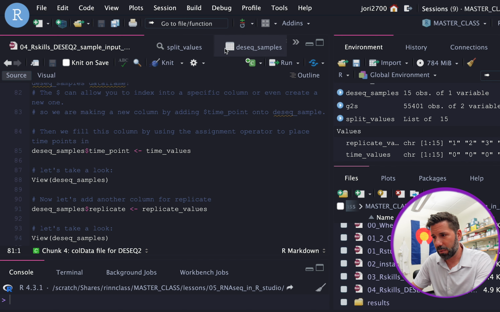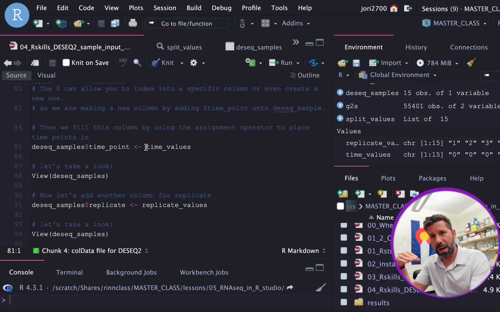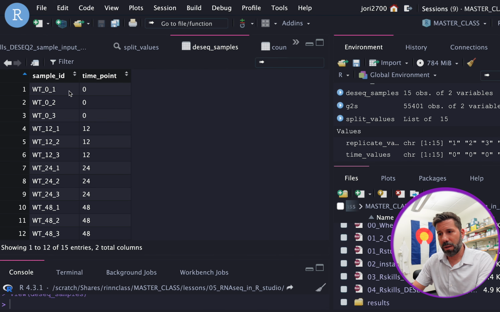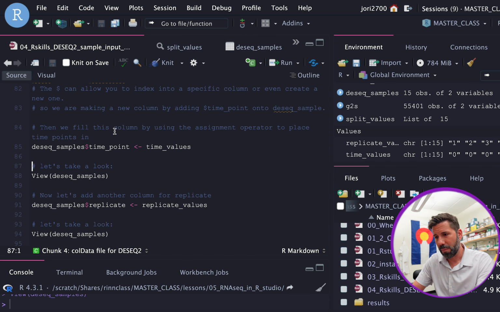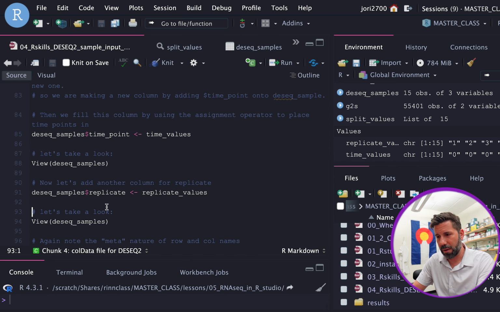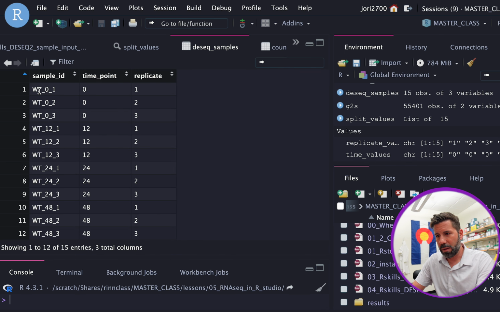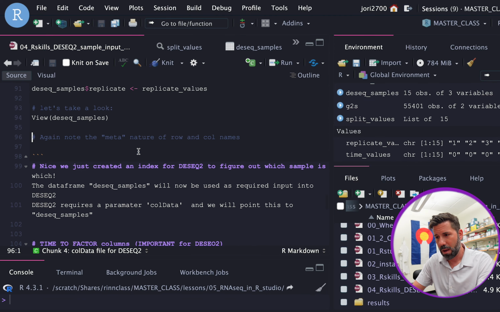So we're going to take our DESEQ samples sheet here, which is just the sample name right now, and we're going to use the arrow to put in values. And you can do this, and in fact, this column doesn't exist, time point, but by indexing this way into the object you're making, you're actually going to create that column. So it's going to create a column called time point and put in time values. So now let's look at our DESEQ. We have our sample ID and the time point, and this is what DESEQ is going to really take a look at here. Okay, so let's do the same thing for replicate values. Now we should have a third column, and we can see they all match up. This is 0, 1, 0, 2, 0, 3, and so on. Okay, good, we're moving along here.